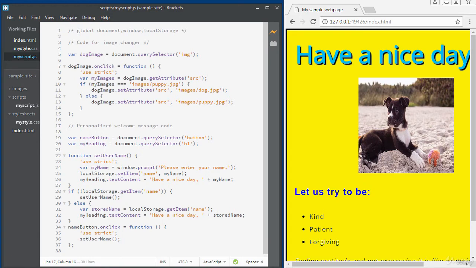Line 17 is just a comment to indicate where the code for the welcome message starts from. Line 19 is a variable that will store any references to the button element I created earlier in my HTML file. Line 20 is another variable that will store any references to the H1 heading element. Line 22, I have created a function called set user name.